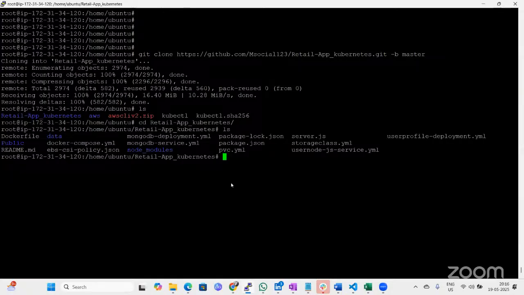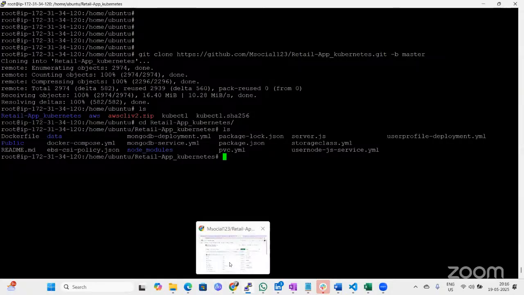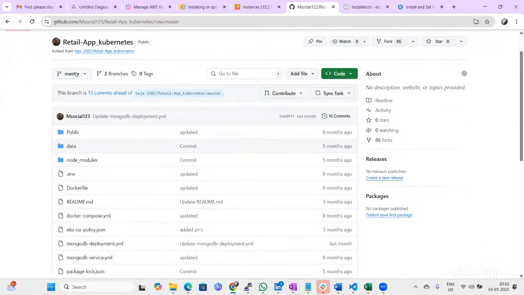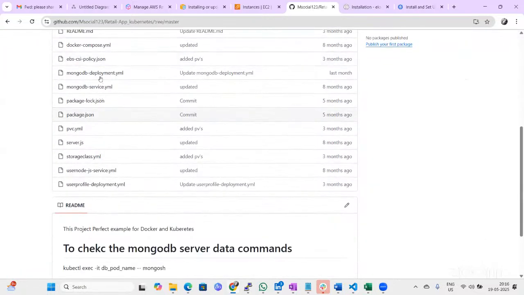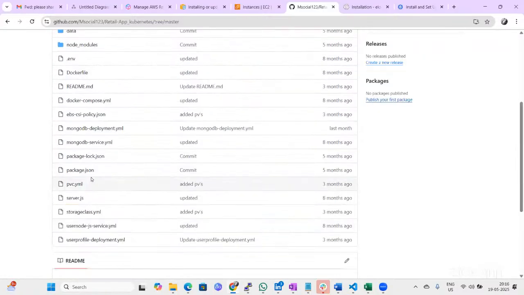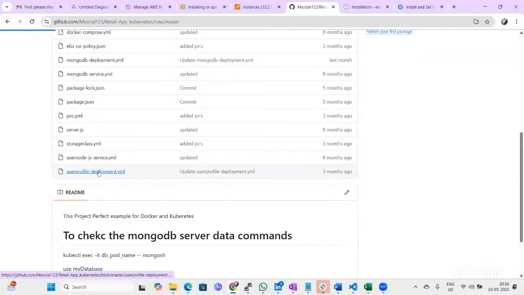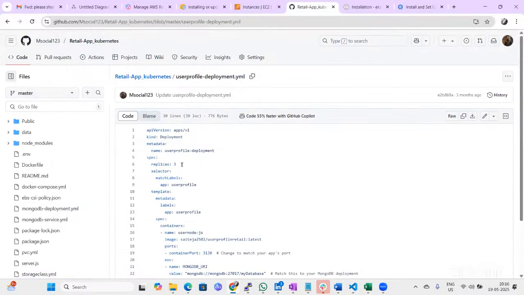Before that, let me explain this entire repository. See, this is a retail application. This application has MongoDB as a database server. Then there is a front-end server. Let me open the deployment YAML file. So this is our front-end server deployment YAML file.